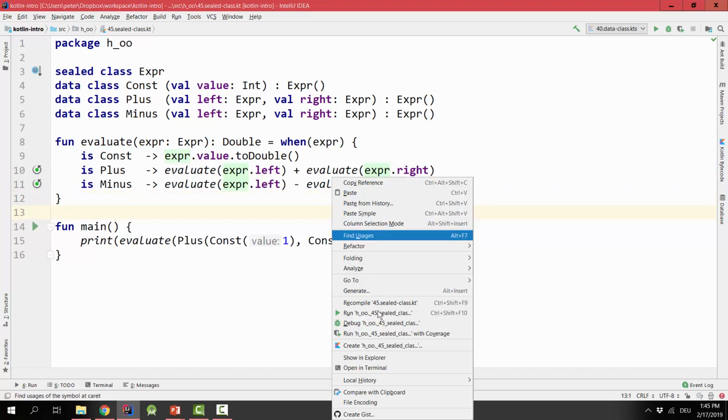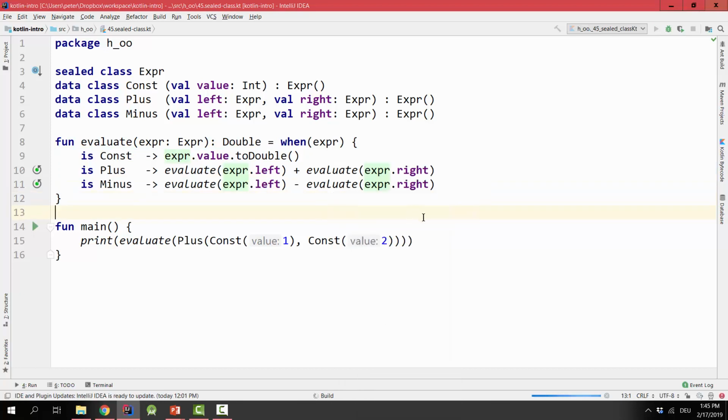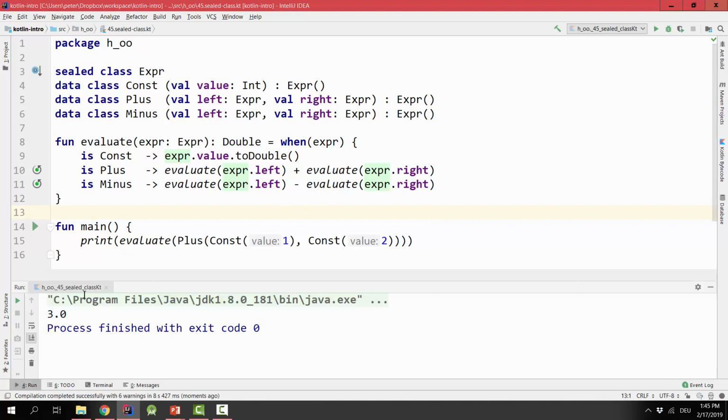And just for sake of completeness, let's also quickly run this code. And you can see here we get 3 as the output, because we're adding 1 and 2. We could also make this an int here, but it returns double in case you want to also add division later on. Okay, so these are sealed classes.